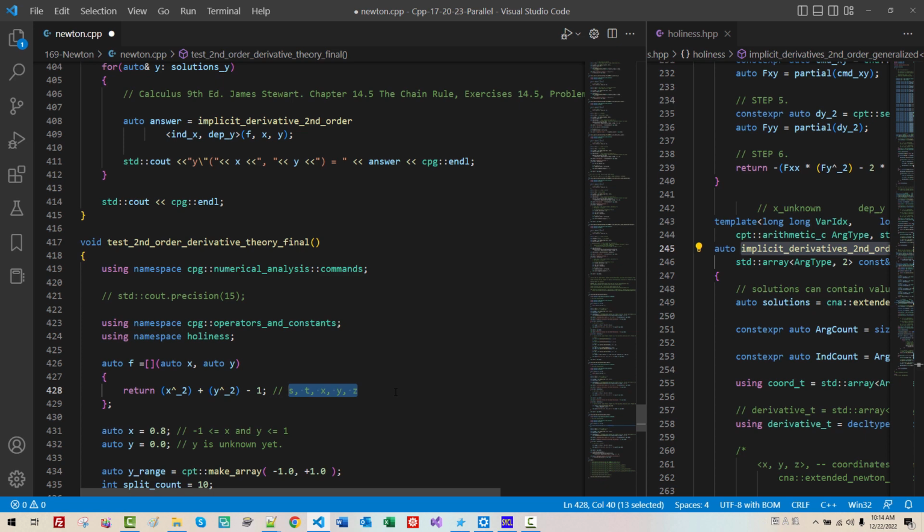For example, an implicit function with 5 variables. We can evaluate the second order derivative.